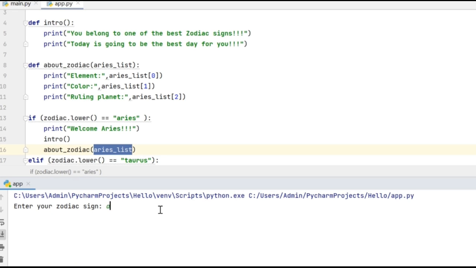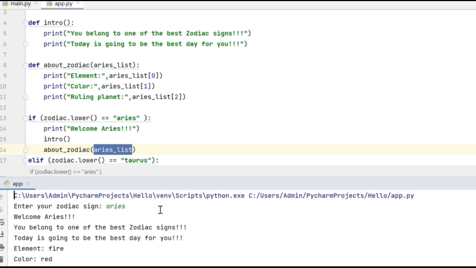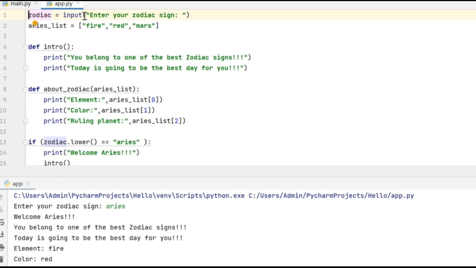I'm executing this code now, where I'll give Aries. I'll still get the same result. So it means the function allows list items also as the input parameter to access the values inside it for further processing. Which means I can also pass a tuple as an argument.